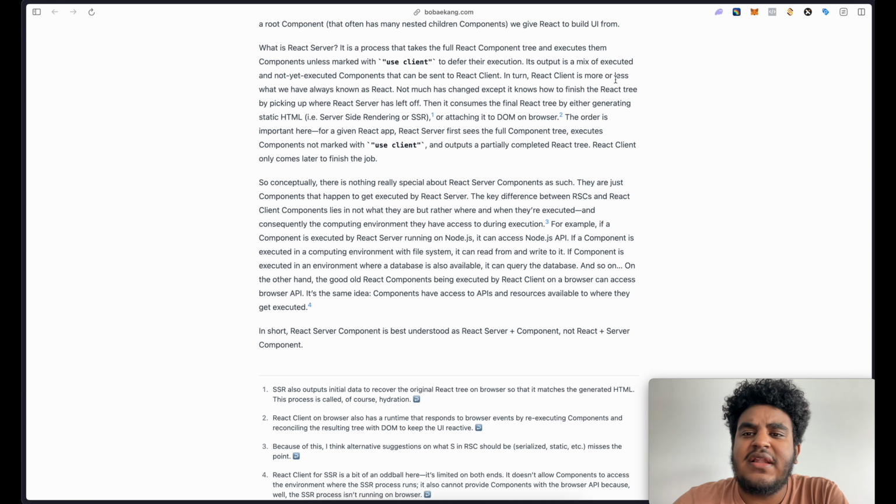In return, React client is more or less what we've always known as React. Not much has changed, except it knows how to finish the React tree by picking up where the React server has left off. So React client, use client, is basically the React that we all know and have used before, right? So there's nothing different there.